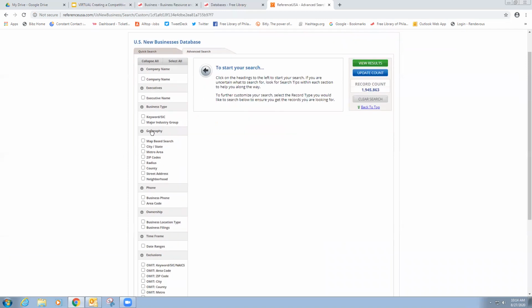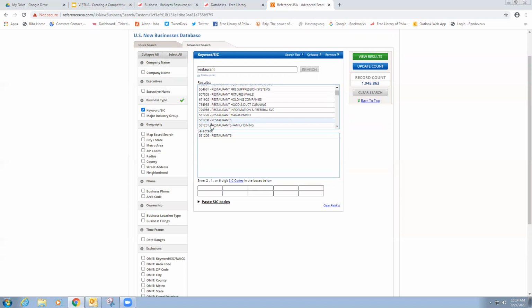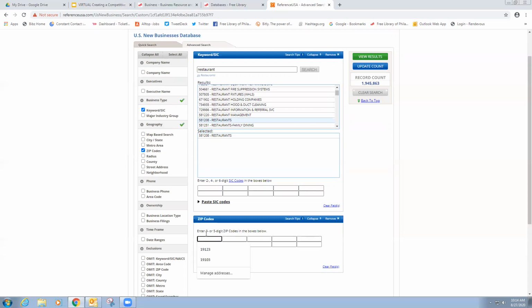Here we have the option to search by business type, and here it's SIC or keyword only, as well as by geography again. So let's go ahead and let's find out some more information about restaurants. So here are the SIC codes. We can scroll down and see everything that includes restaurants. Let's just generally select restaurants. And instead of looking at the whole city this time, let's look at a neighborhood. Let's look at 19147. We saw how many restaurants were concentrated in that area.